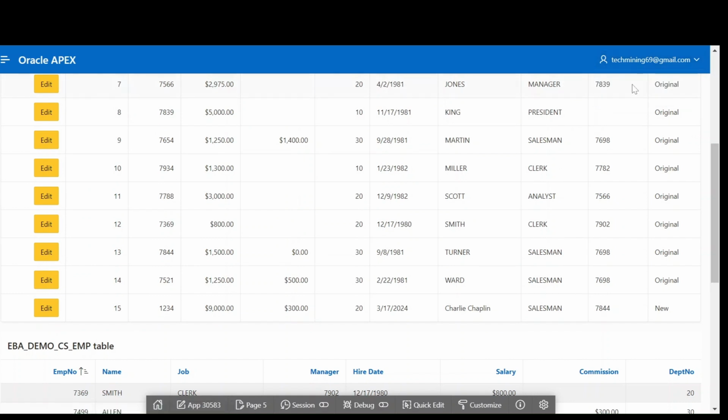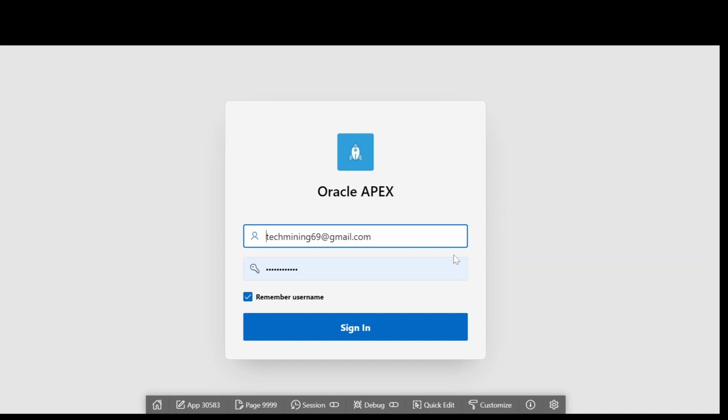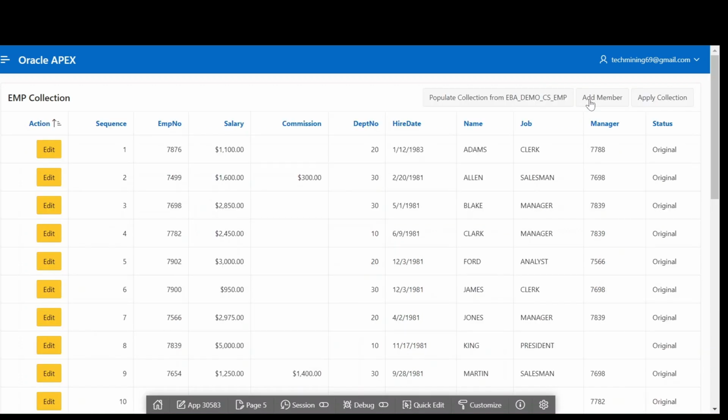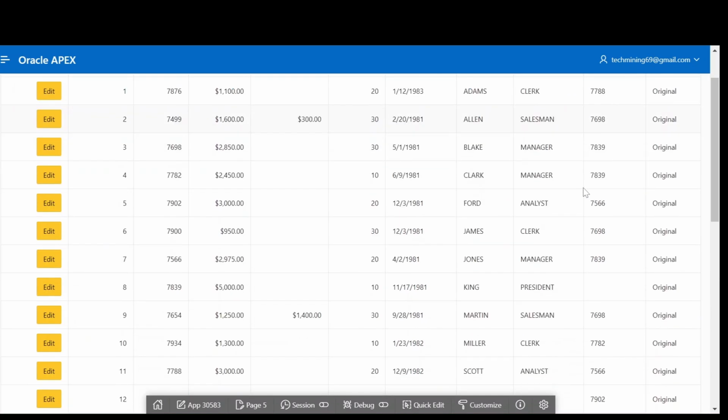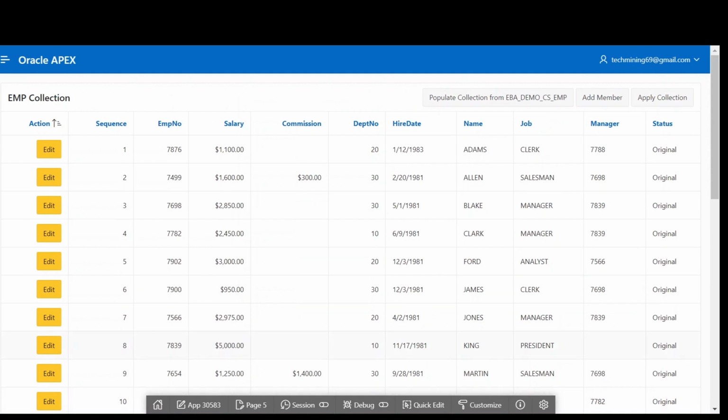Sign out from the application. Sign in again. As you can see that the member is vanished, but it still exists in the collection. To confirm this, add the previous member again.